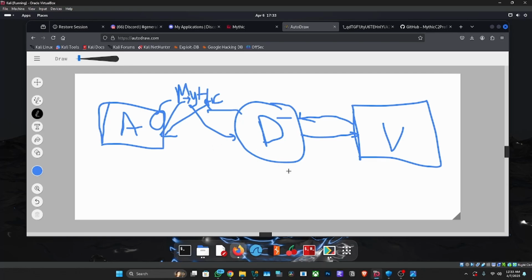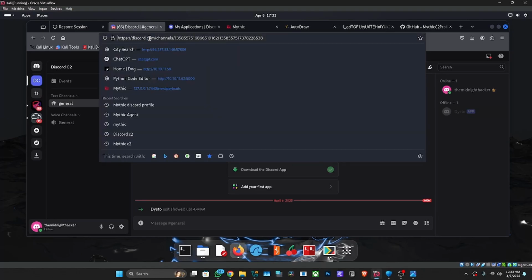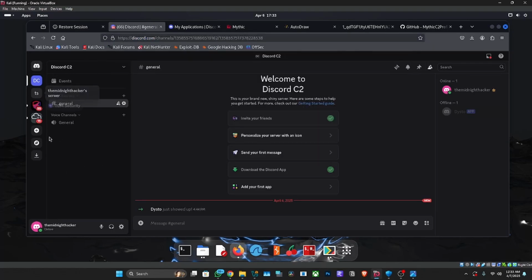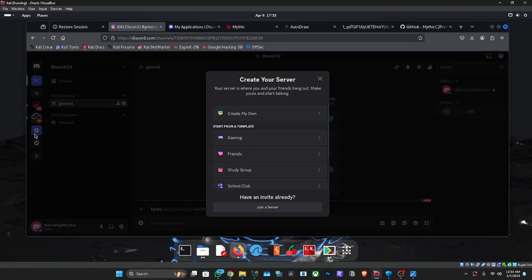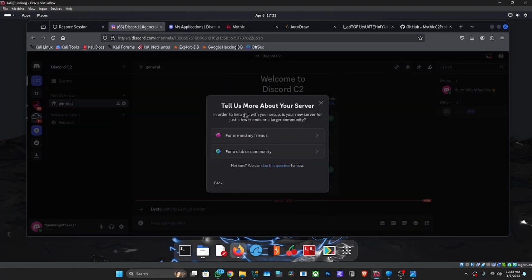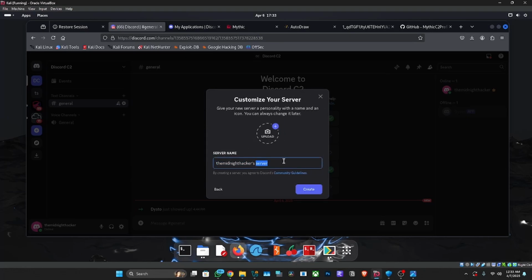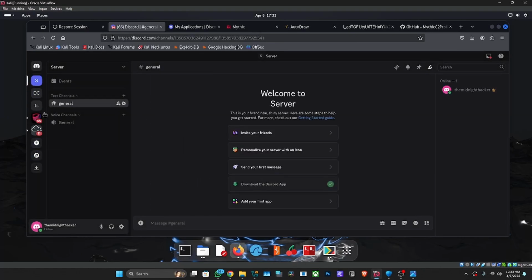So what do we need to do to install this? First of all, we open Discord, discord.com. Now we just need to create a new server. Click on this plus sign here. Create my own, for me and my friends. Give it a name, let's say server. We click create, and it's been created.